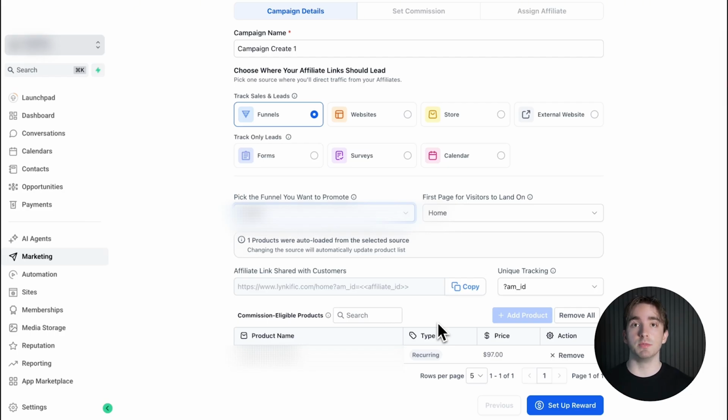So we're just tracking leads being submitted. And if we want to attribute an additional commission, like paying per lead, we can do that.